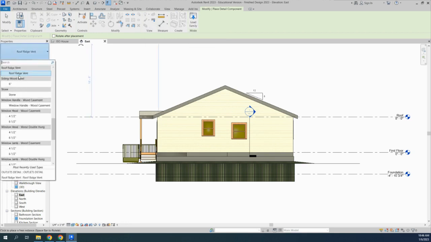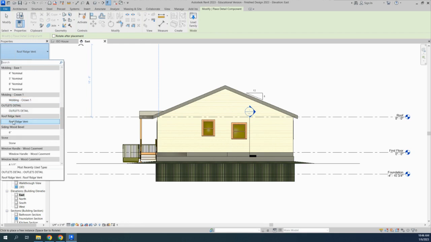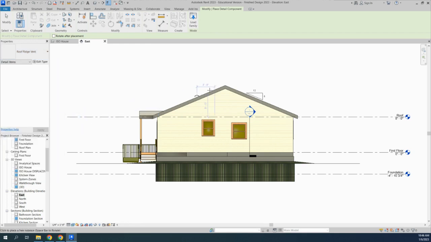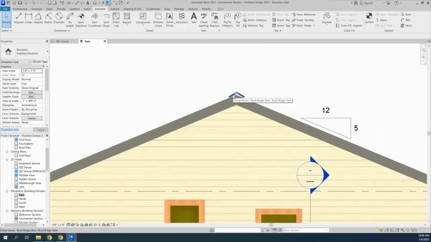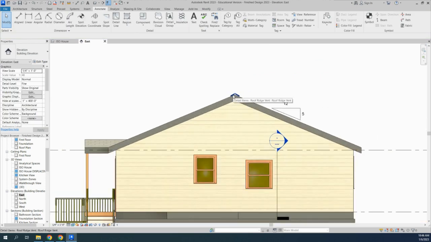If I go over to here, there's a lot of different options for detail components. I want to put in the roof ridge vent, and then I'm going to zoom in a little bit and place it right here. It's not quite lined up, but that's okay. What a detail component does is it shows the builder exactly what they need to put on when they're looking at specific details in the project. So there we have a roof ridge vent on the top of that.